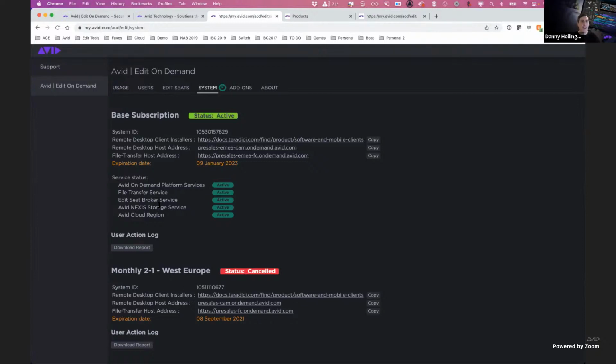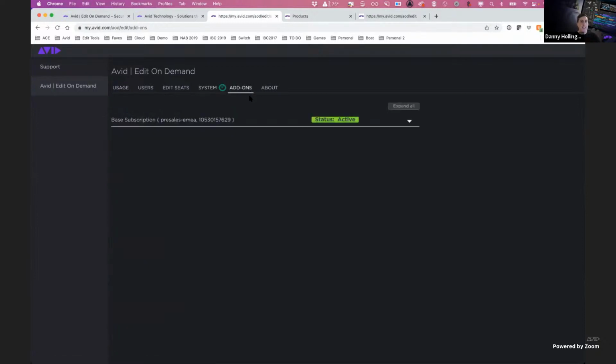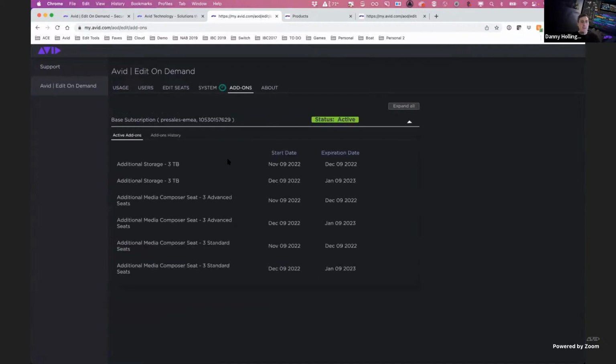And then if we go to our add-ons here, just a quick piece here, you can see what storage and what seats I currently have deployed in the system, when they start, and also when they expire as well. So you can have things starting and expiring at different times. You might want certain seats to start at one time and finish at another time. You can absolutely do that.